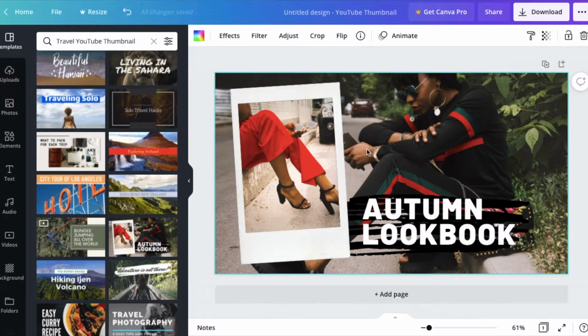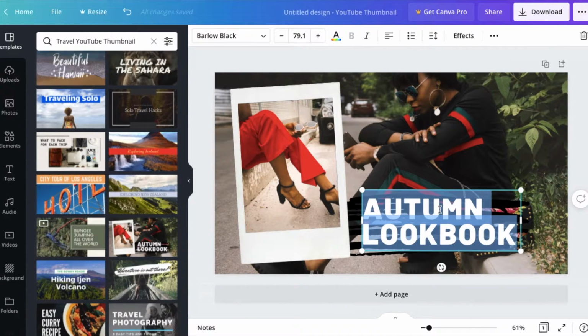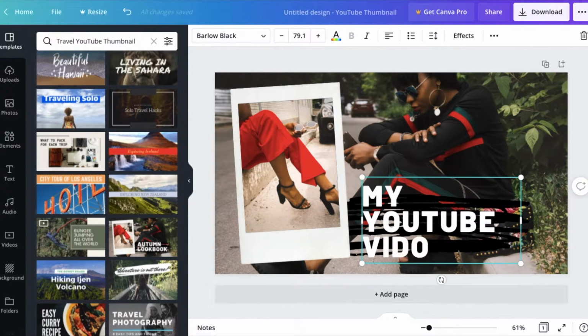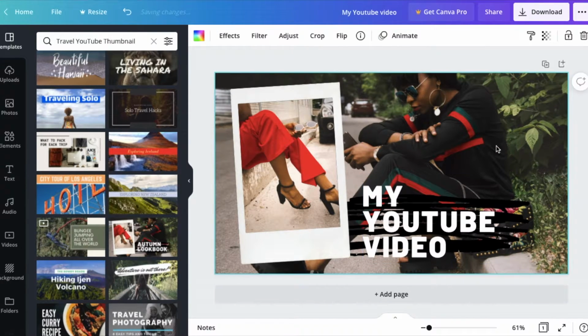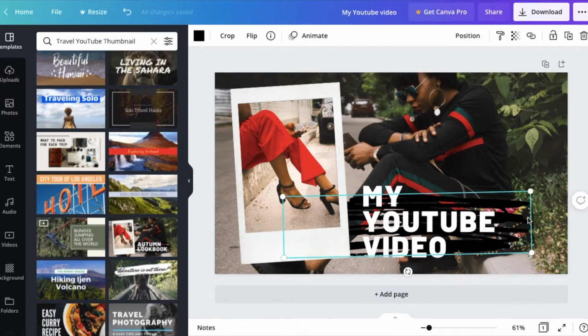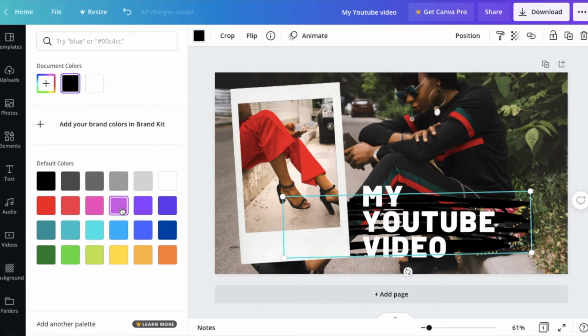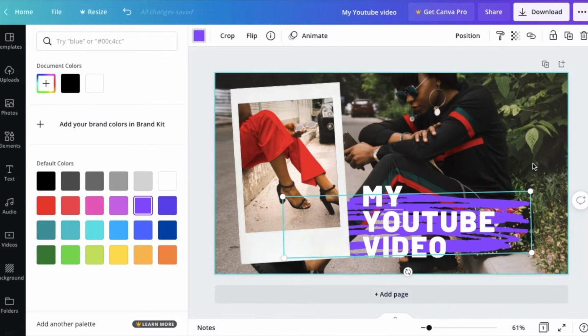So now we have a bunch of different elements, as you can see, that will allow us to select, change, adjust and use our own elements in here so that it matches our channel branding. So let's start down here with our text. I'm just going to highlight this, and I'm just going to call this my YouTube video. Okay, and then maybe we want to change up this element in the back. You can see it's this black kind of squiggle lines. Maybe we want that to be something a little brighter. We can come down here and choose, let's do purple. Make it really poppy like that.